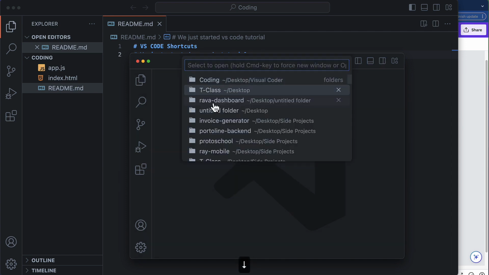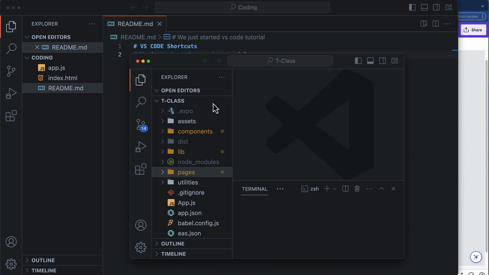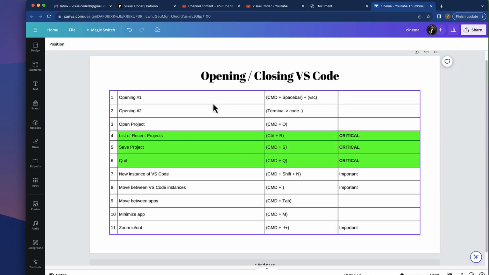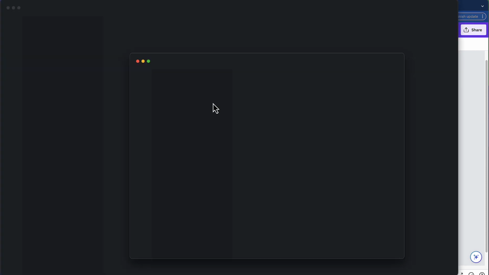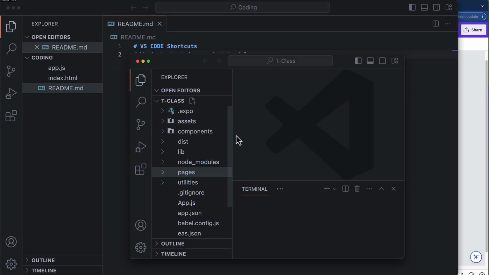This project doesn't exist. Something is wrong here, but no. So let's do Command Q for this. Okay, that actually closed the entire VS Code. So Command Q closed down the entire VS Code.